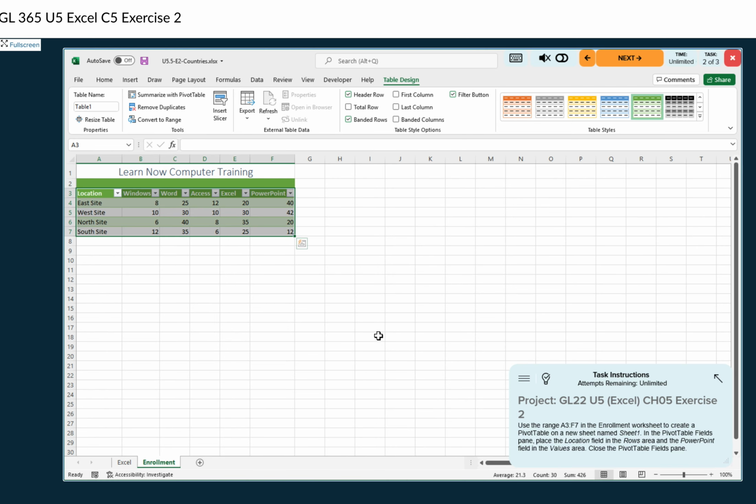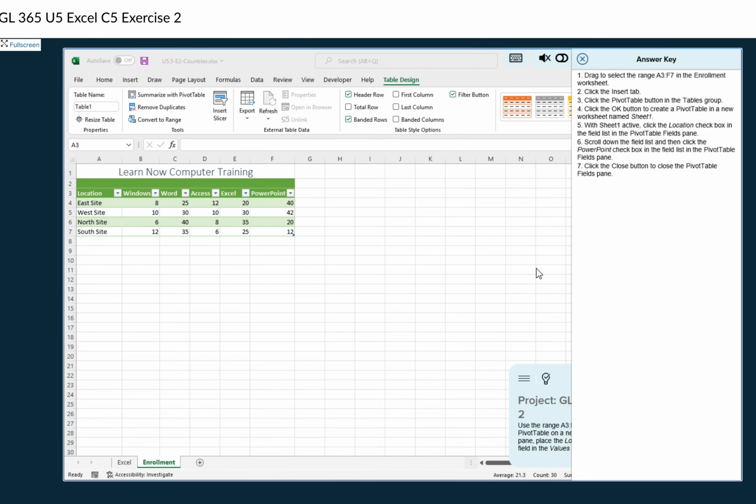It says use the range A3 through F7 in the enrollment worksheet to create a pivot table on a new sheet named Sheet 1 and the pivot table fields pane. Place the location field in the rows area and the PowerPoint field in the values area. Close the pivot table fields pane. Perfect. This is too big, so we have to definitely follow instructions. Let's open those. And we're going to have to close it in between because the table is going to be on this side for the menu.